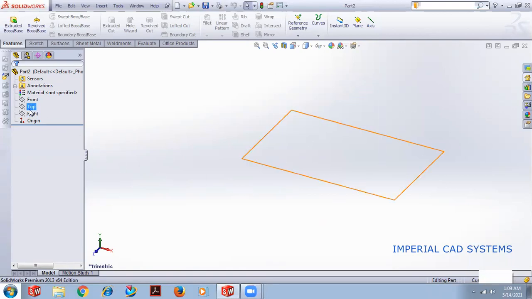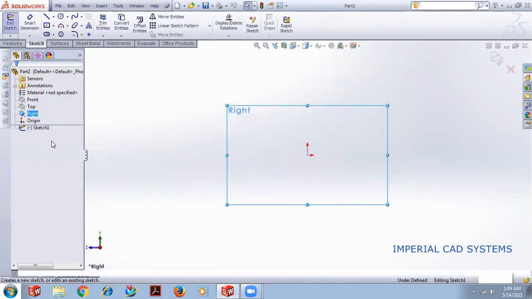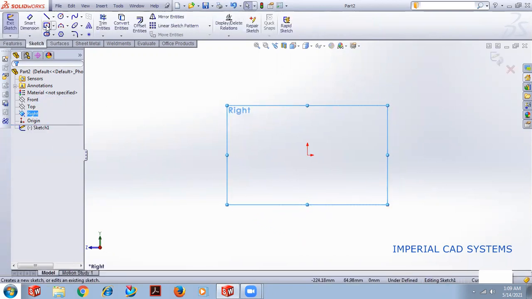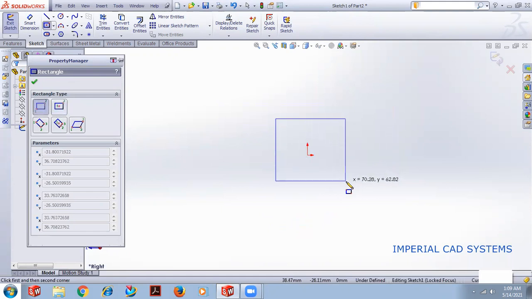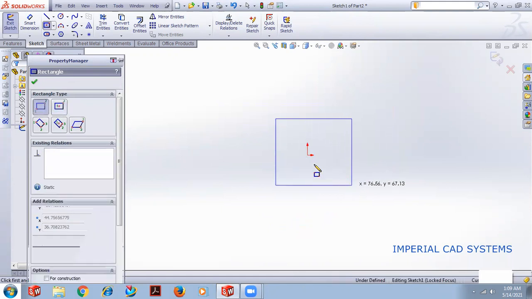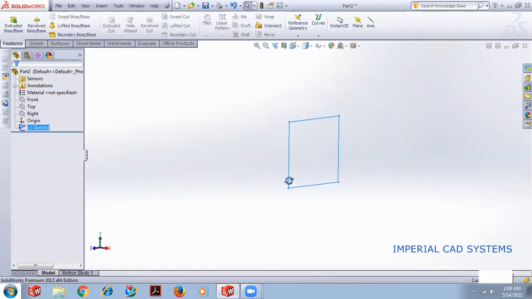First I take one profile. I select the right plane, I go to sketch, and I create one corner rectangle here. On one plane I took a rectangle, with some distance.